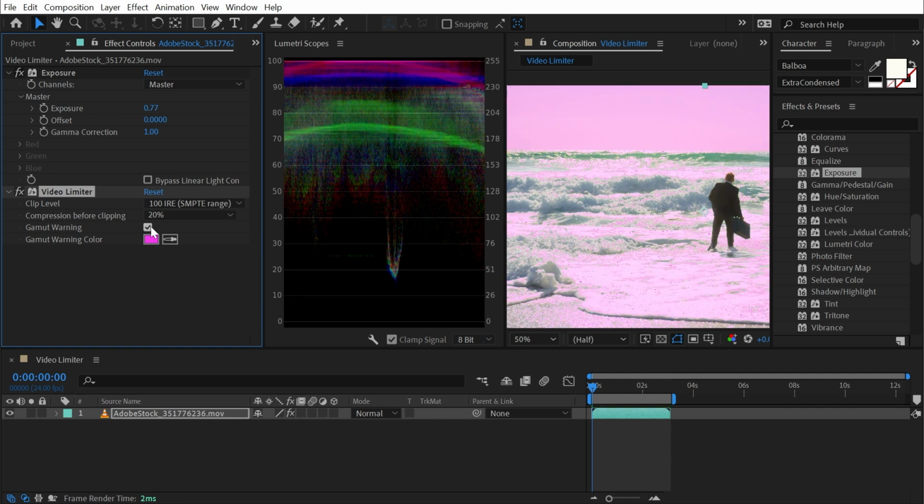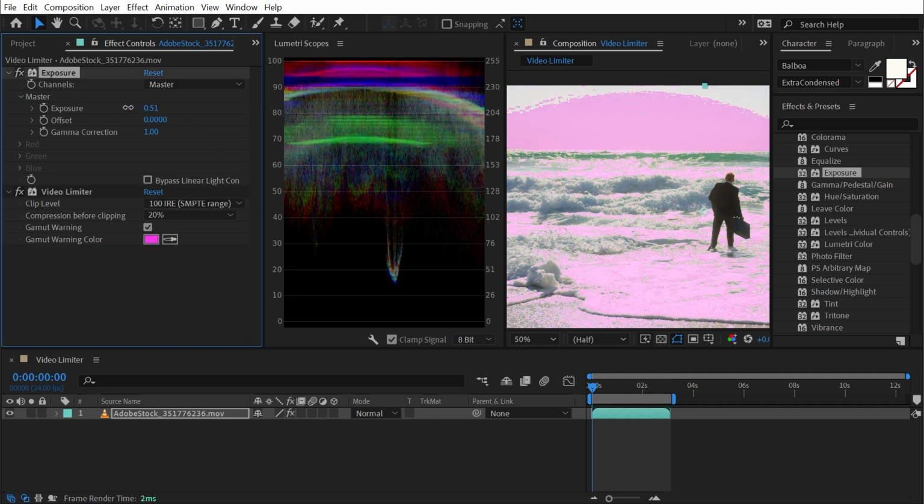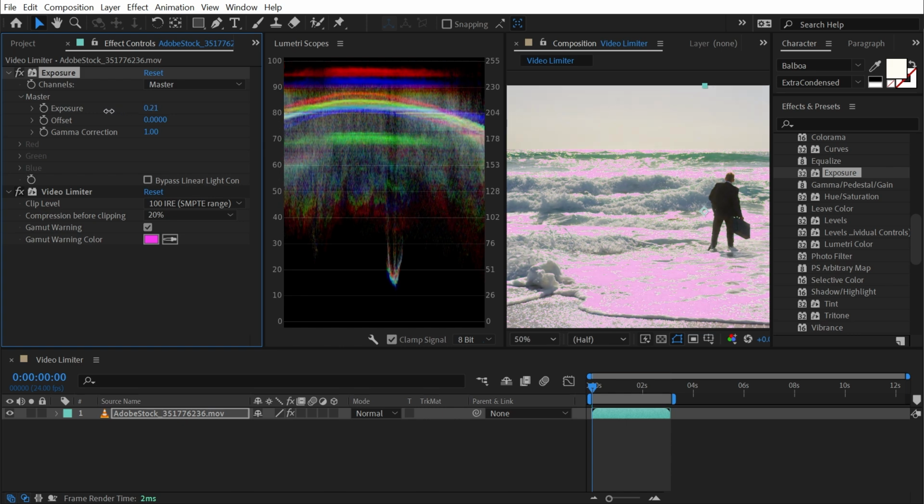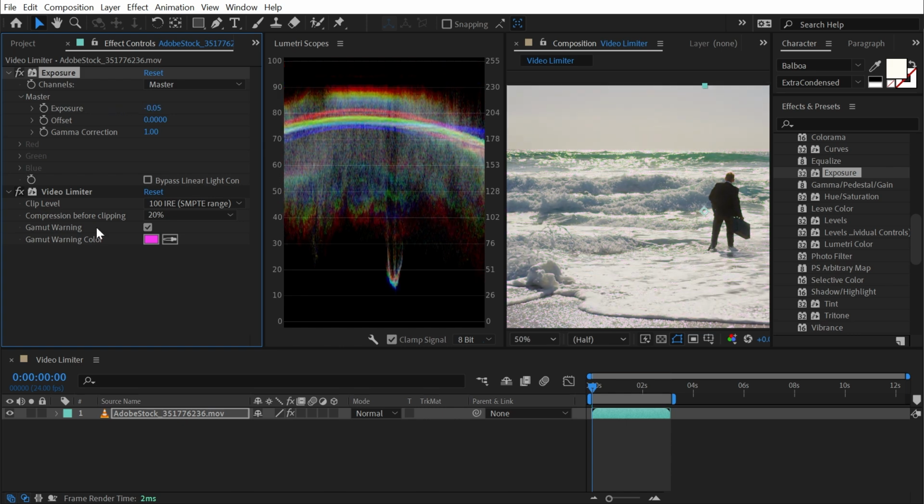If I turn on my gamut warning, I'm still going to get that overexposure warning, but these values are less extreme now. It's all getting compressed by this 20% value. So again, I can turn this exposure down until we're not seeing any of that magenta color. And then I can turn this on and back off and again see that everything's in the legal range, so we're not getting any of that clipping.